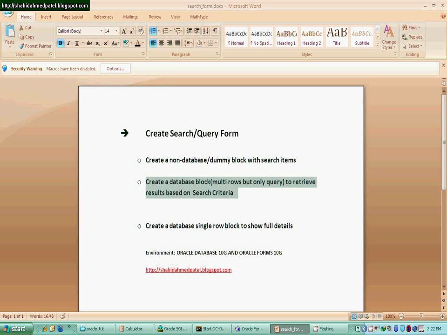So we are using the same environment, Oracle Database 10G and Oracle Forms 10G, and you can download the samples from my blog, which is written down here and you can see on your screen. It's shahidahmadpatel.blogspot.com.